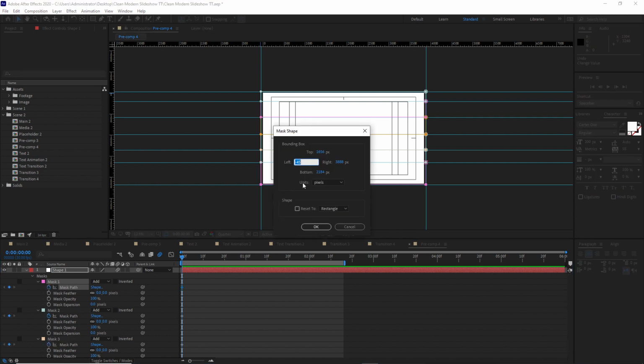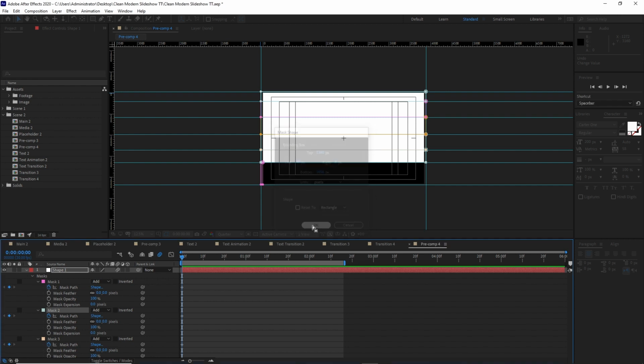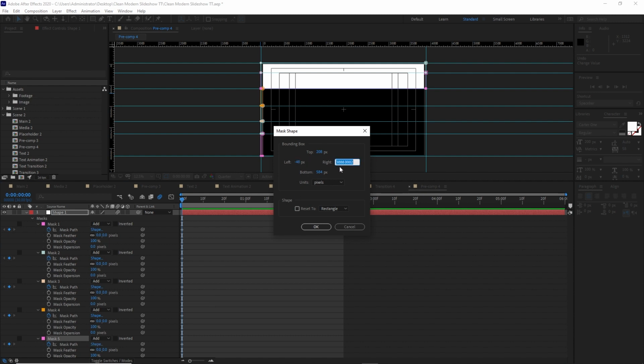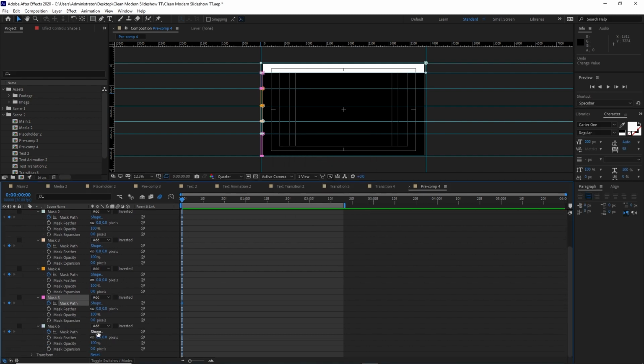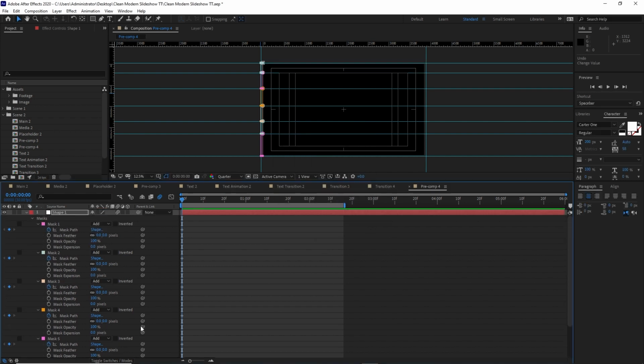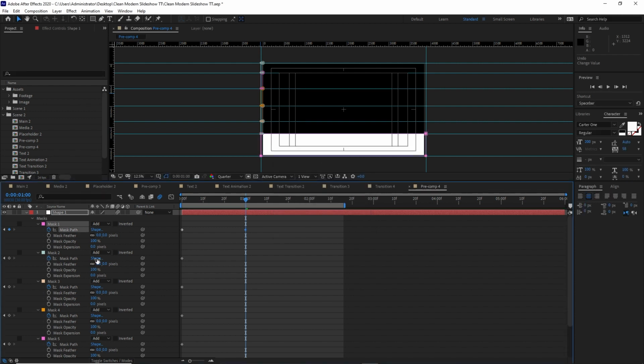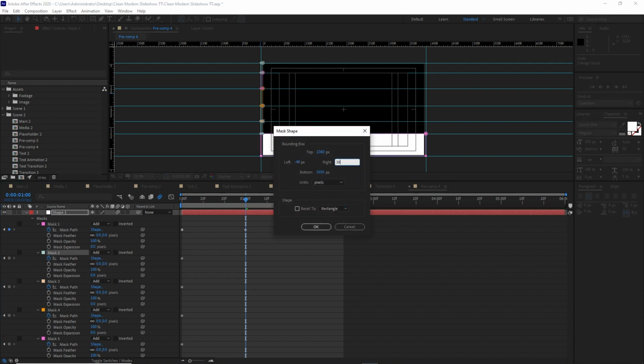So open the shape 1 by 1 and change this right to 0. Do this to all the layers down like this, change this to 0. Now move your playhead to about 1 second. Change the shape in here, 3888. Click OK. Do the same here, down. Change the right to 3888.